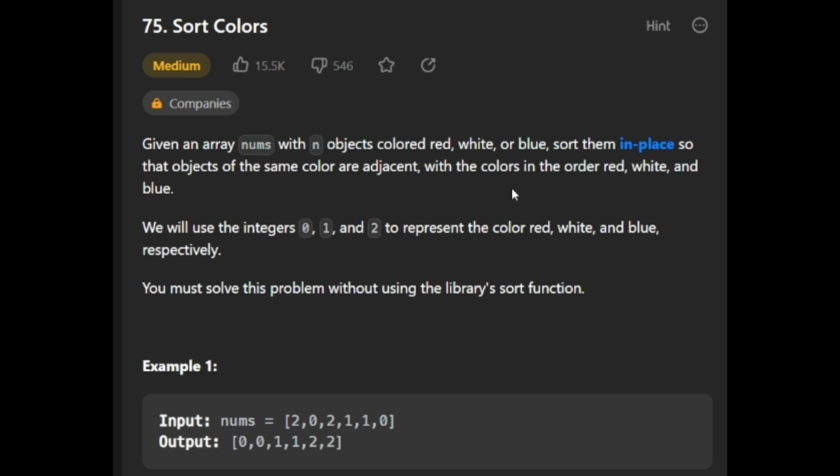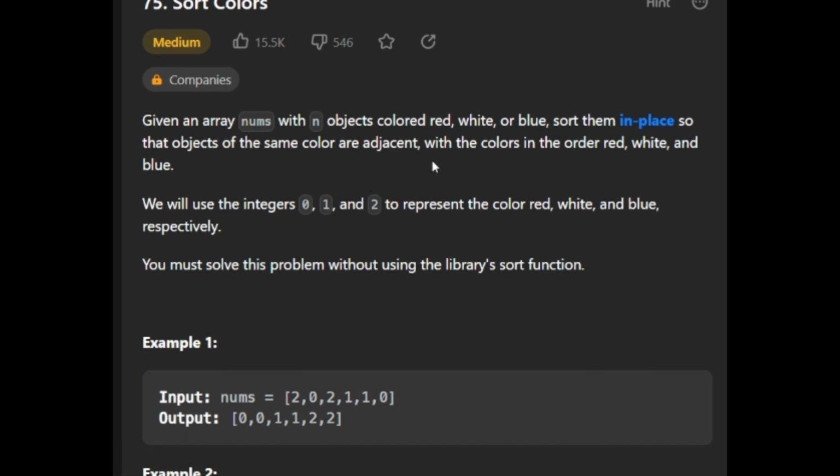Hello everyone. So today we will be solving Leetcode problem 75, sort colors. Here we are given an array nums with n objects colored red, white or blue, and we have to sort them in place so that the objects of the same color are adjacent with the colors in the order red, white and blue. We will be using integers 0, 1, 2 to represent the colors red, white and blue respectively. We have to solve this problem without using the library sort function.